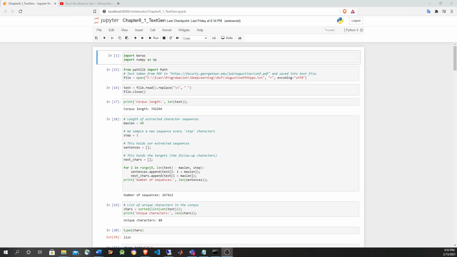For computational efficiency, we are generating one character at a time, but this same experiment can be done by predicting the next word, and I think it will give better results. The material in this video was taken from the first part of chapter 8 of Deep Learning with Python by Francois Chollet, which is in the references.